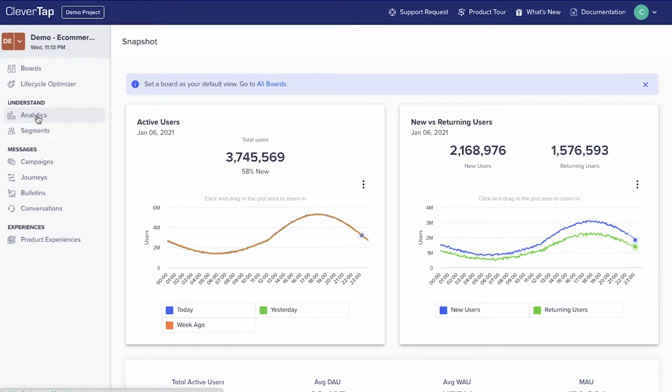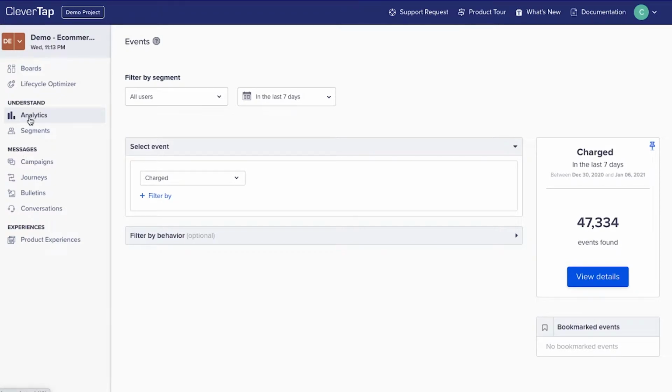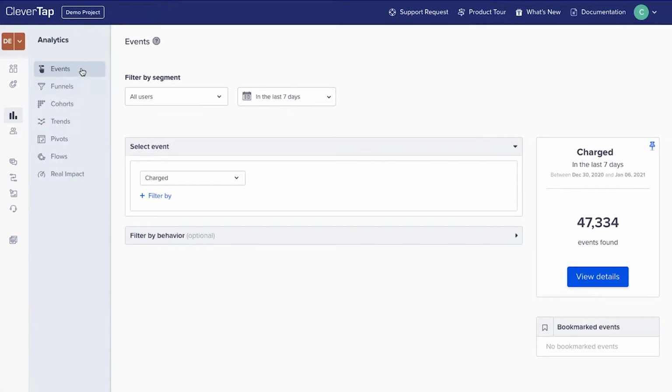Let's go through Analytics first. Analytics helps you identify meaningful trends and drop-off points, understand churn, and take action to improve retention. View the effectiveness of an ad spend. Access advanced analytics to gain even more insights. Click on Analytics in the main navigation. These are all the analytics capabilities offered by the CleverTap platform.